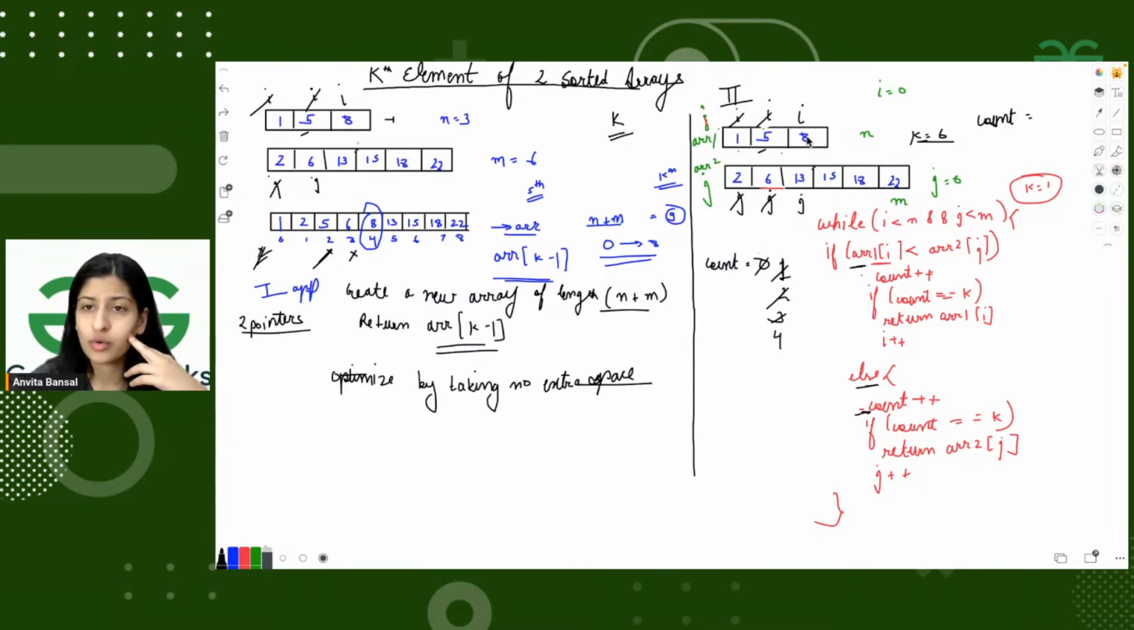What condition should we go to? ARR1 of I is less than ARR2 of J. I'm at this condition. Increment the count, make it 5. Count is not yet equal to k. Just increment I and it will become equal to n. So now what happens? When it becomes equal to n, I again check for this condition of the while loop. I is not less than n, and both the conditions should be true in order to go into this while loop. So since this condition fails, I come out of the loop.